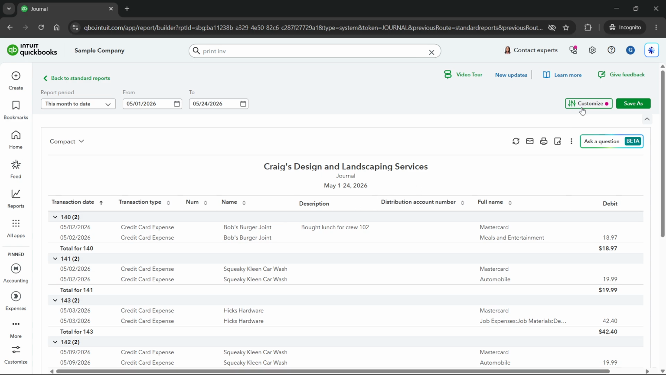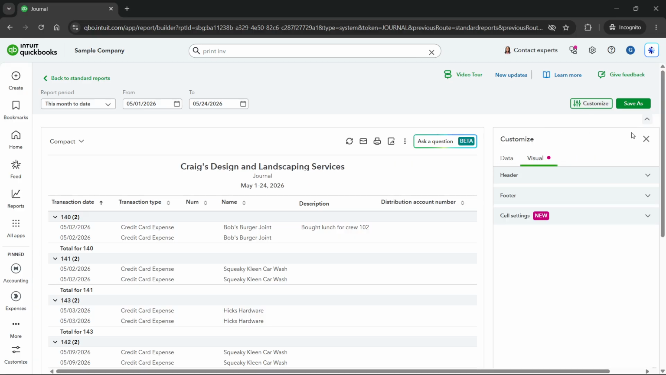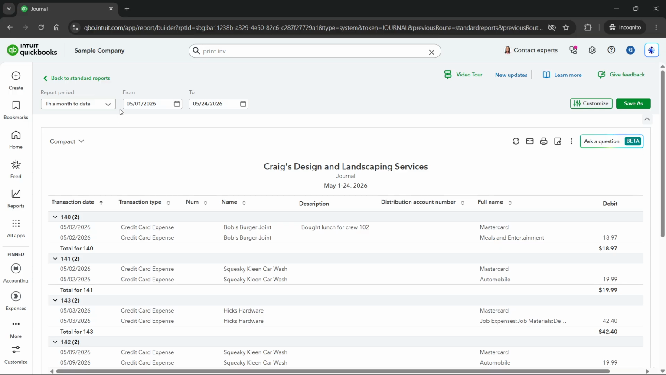Now you can of course use this customize button over here to basically filter data, to see the visuals, etc. And you can change the time period top left over here if you just want them in a specific time period. That's the first way.